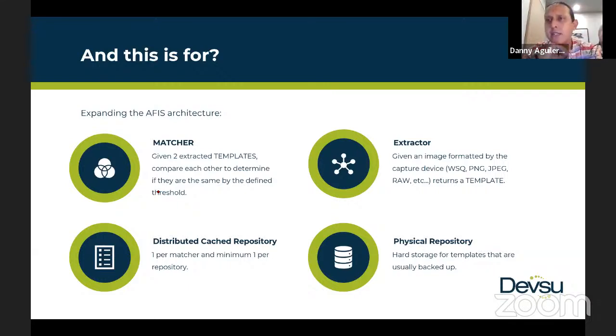For those architects who might be on the call, this is called separation of concerns, because we want to separate these very costly processes so that we can scale eventually. For example, if I know that I'm going to be extracting a lot, I can have a lot of extractors. If I know that I'm going to be matching a lot, I can have a lot of matchers. And that's how we scale.